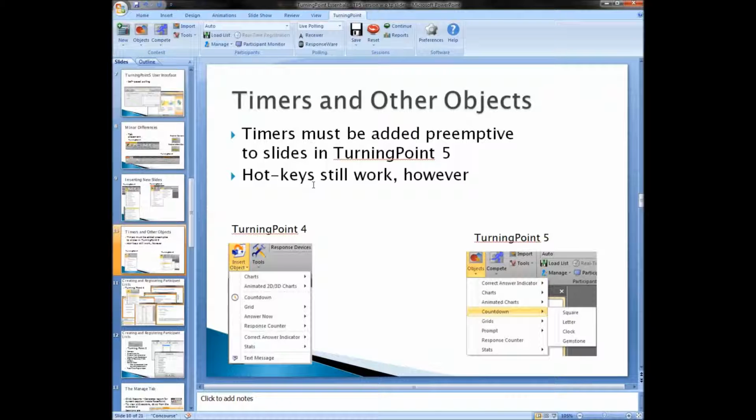The main difference here between 4 and 5 is that with TurningPoint 5, there is no longer a hotkey inside. Well, there is a hotkey, but there is no longer a button on the TurningPoint 5 interface while the presentation is going on to create a timer on the fly. However, the hotkey still works. I believe it is F5.